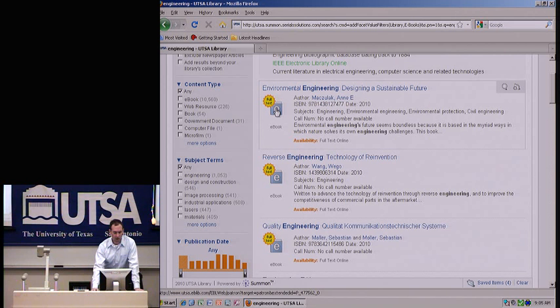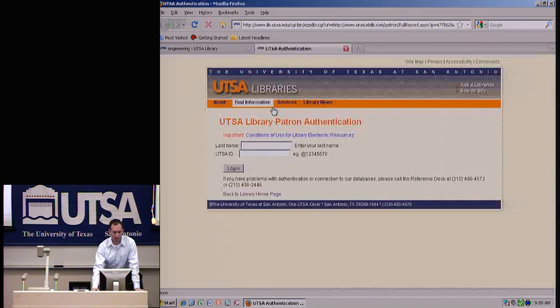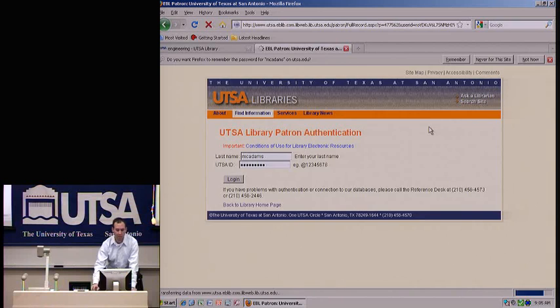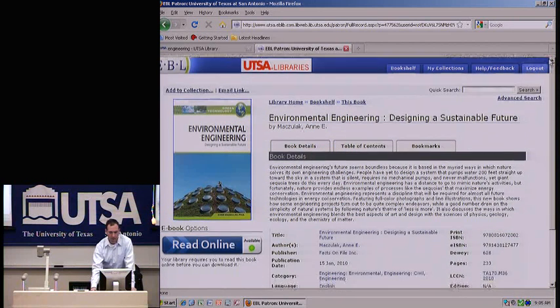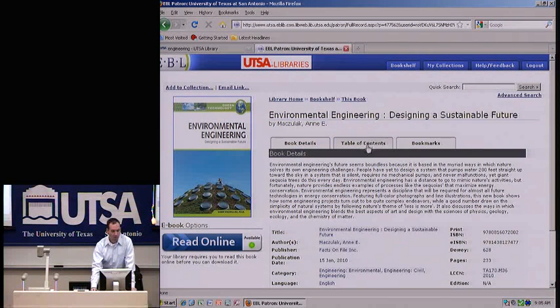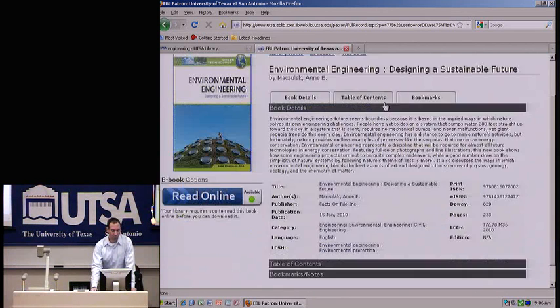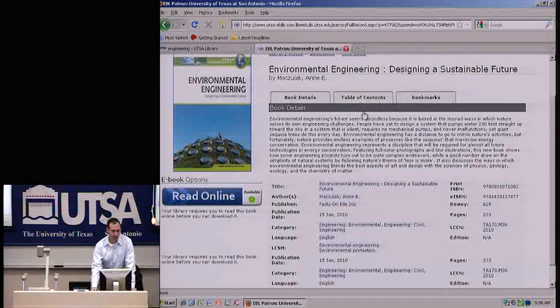If I click on the little icon for the e-book, it'll take me to a page where I have to log in. You log in with your banner ID and your last name, and it'll take you to the vendor's website that hosts the ebook. So you can read this ebook online. They have the book details, the table of contents. You can even set up bookmarks here.